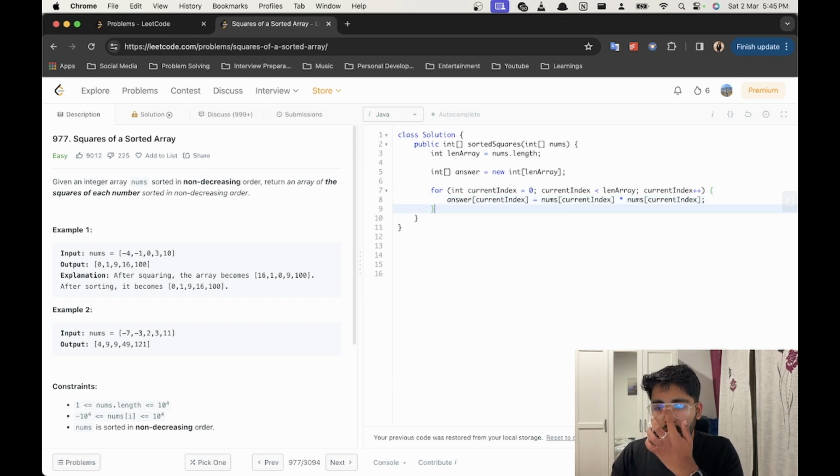This way we are storing the squares at the particular element, and we are doing it in O(n) operation. Next we want to sort the squares. Now this will sort the squares, and the loop that we performed was O of n time complexity, and since the range just goes to 10 to the power 4, we will be fine.